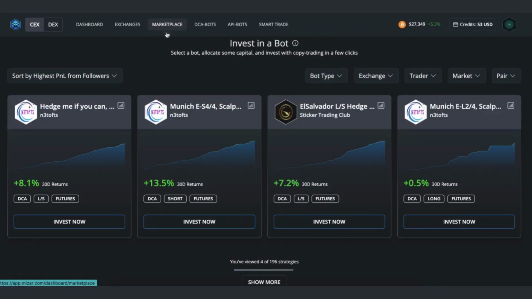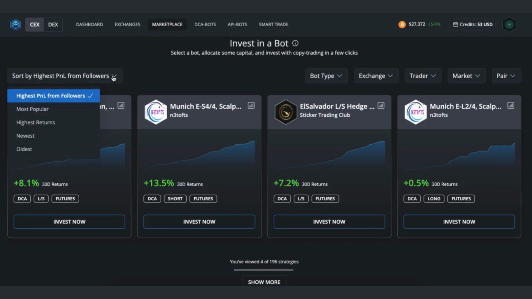This page showcases all available bots developed by other traders. The bots are initially sorted based on their followers' highest profit and loss in the last 30 days. The first bot displayed is the one that has generated the most profits for followers during this period. You have the option to modify the sorting settings. You can choose from most popular, highest return, newest, and oldest. For this demonstration, we'll stick with the default sorting of highest profit and loss from followers.